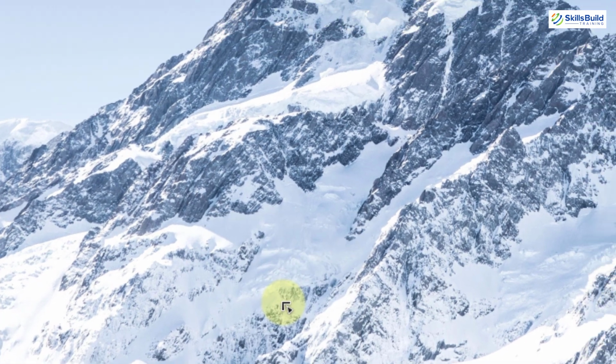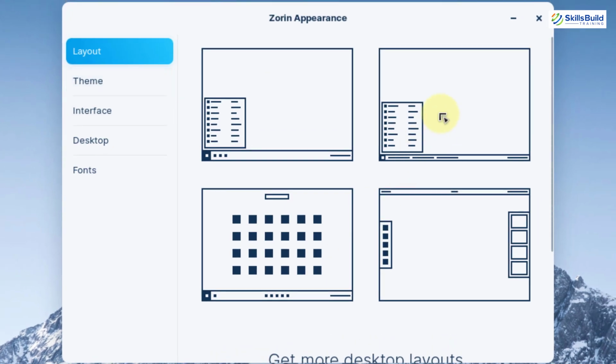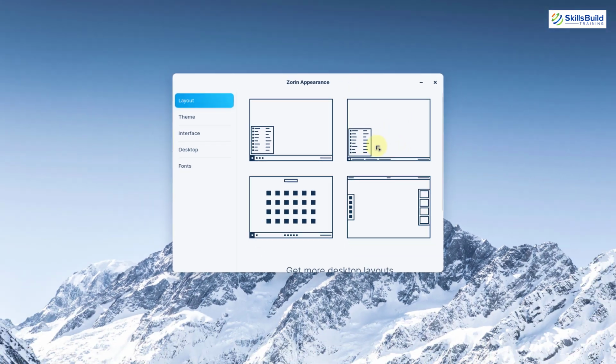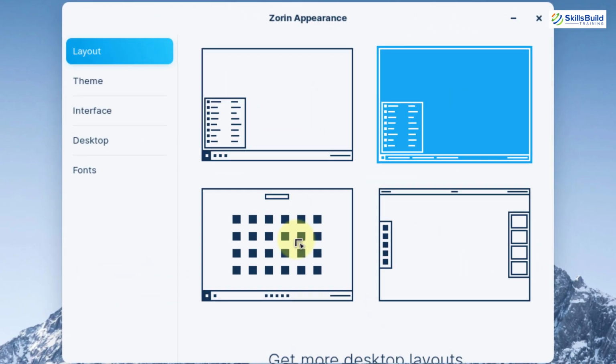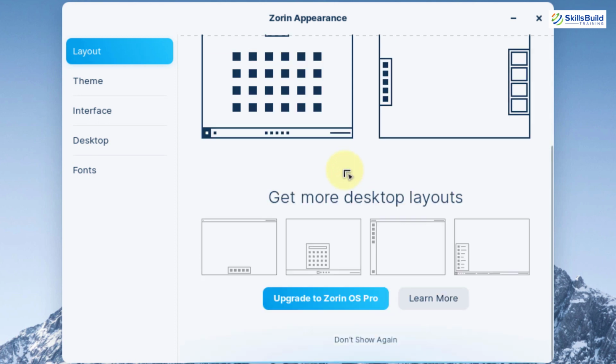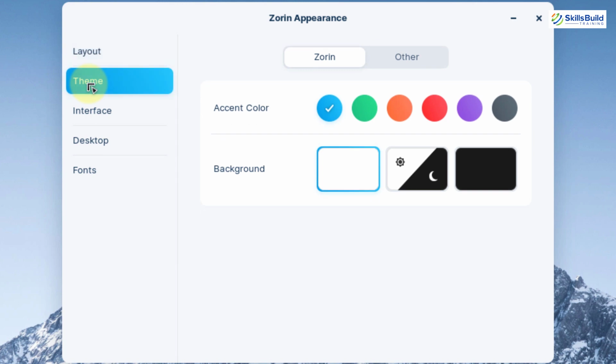Here we have Zorin appearance. So here we have 4 layouts that we can select. This one is the default one at the moment, but if you go with this one, you will have tabs for your applications. As you can see, we have the icons now, but now you will have the tabs for your applications. Then you will have the GNOME type of desktop environment, and here we have the Ubuntu type of desktop environment. These 4 layouts are free. If you scroll down, we get 4 more of them, but you will only get these layouts with the paid version.